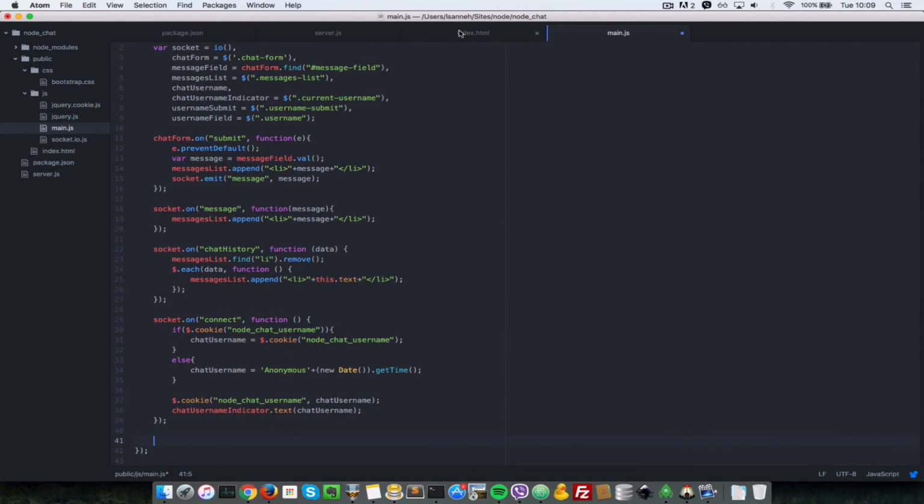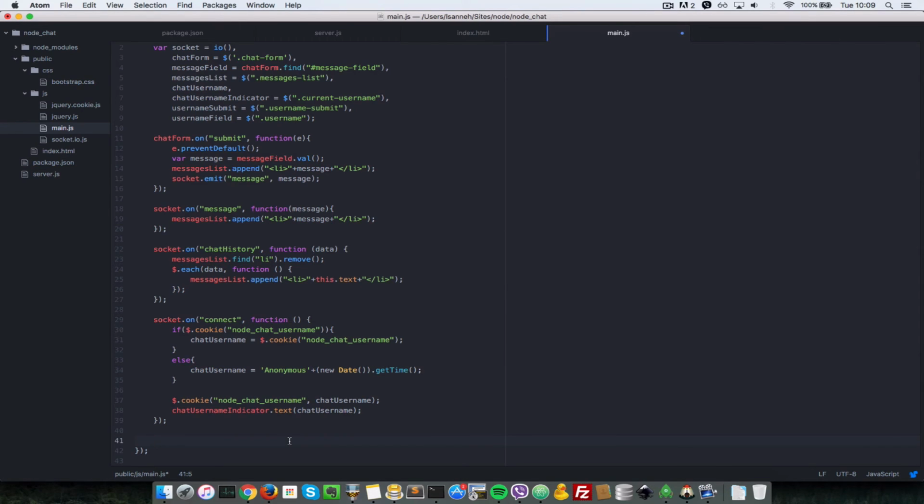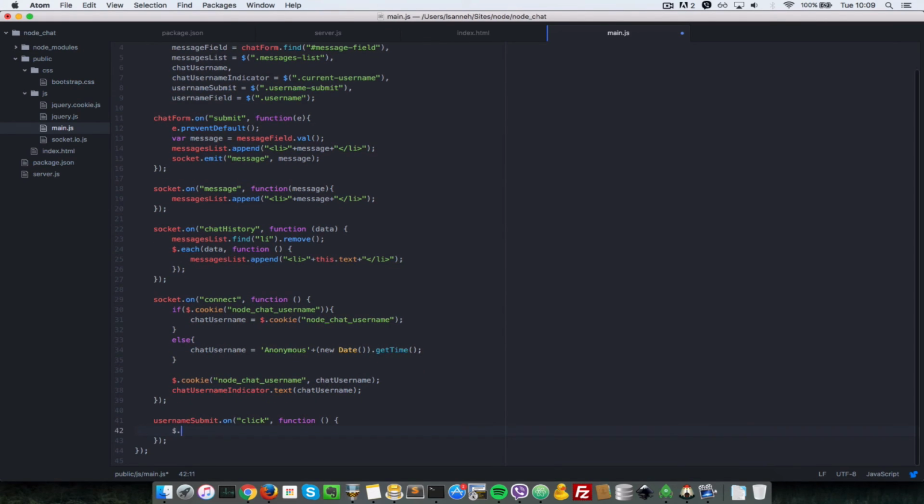Okay, last but not least, let's add an event handler for this button here. Anytime the user clicks on this username submit, we want to set the chat name to whatever is inside this input field. So let's add an event handler to say username submit on click. We're going to call this event handler here. Let's say $.cookie, and we want to set the node chat username to the value that's in the text field there. Since we have cached the text field as username field, we're getting its val, and then we're setting the chat username indicator again to whatever we just stored inside this cookie. So let's say dot text, username field dot val.